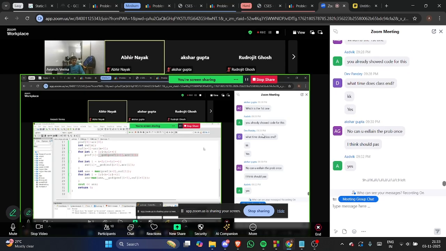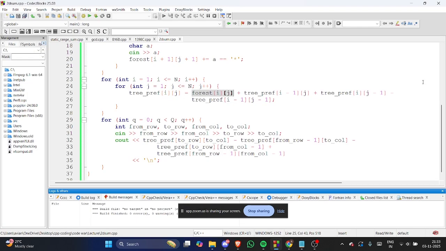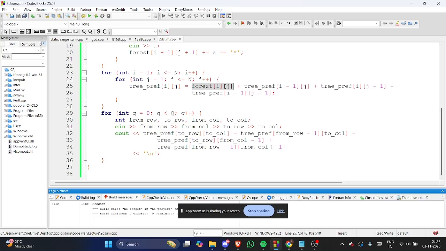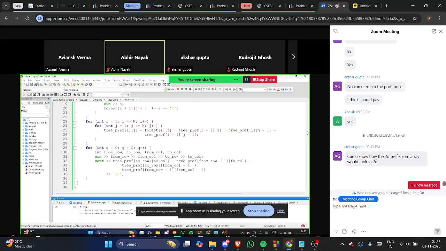Alright, this is the creation part, and the query is also pretty much identical. This is from row to row is x1 y1, and from column to column is x2 y2, which you take as input, and then this is the same exact formula that I showed over there, except now from row is inclusive, so you have to do a minus 1 as well. This one is one indexed, that's why there is no need to worry about negative indexes in this one.